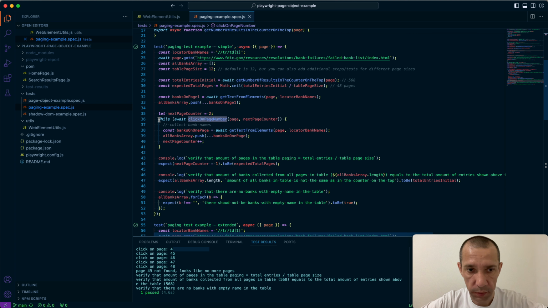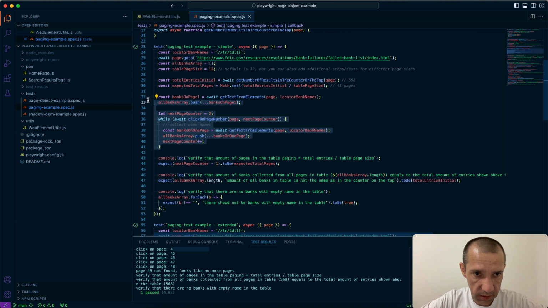So that's why I'm using a while loop instead of putting it in a standard for loop. So while there are pages, click on each of them and collect bank names, the same as I did previously for the first page. Push them to the all banks array and increase the page counter number. So basically with this I will collect all the banks on all the pages.